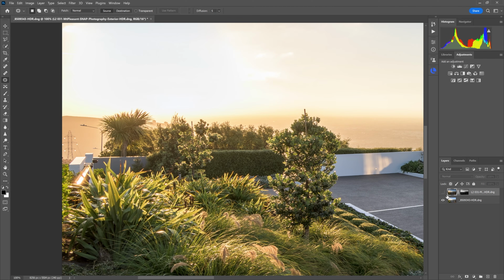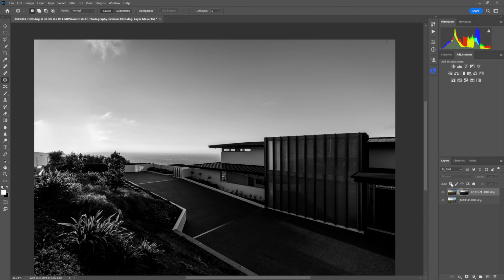You know, it's so much better. It's a much cleaner image once we reintroduce that. So I'll hold the Alt key and click on that layer mask, and now I can see the mask that's being applied. And if I want to just fine tune this, which I do, I will do.